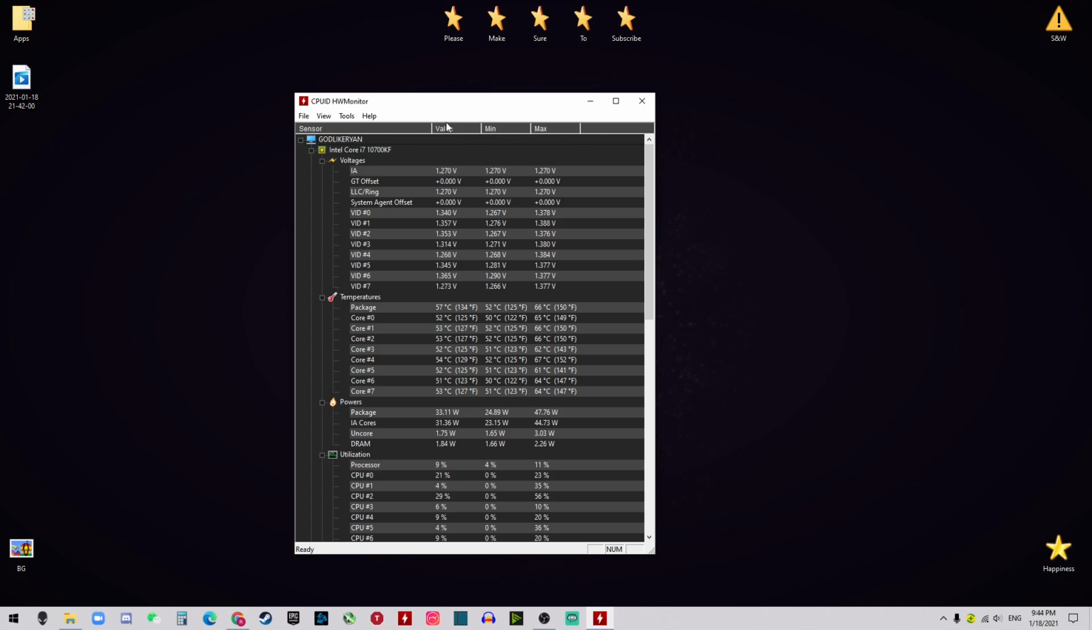And you got the current value and the minimum and the maximum. I don't have any undervolts going on right now because I didn't open my other software that I'm gonna introduce you pretty soon. Okay, so this is HWMonitor, mainly for your CPU.